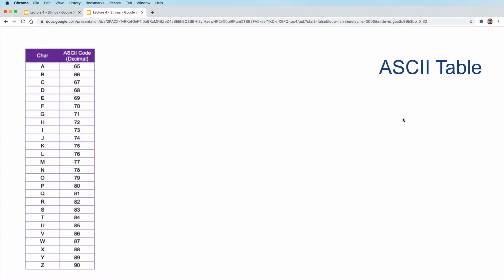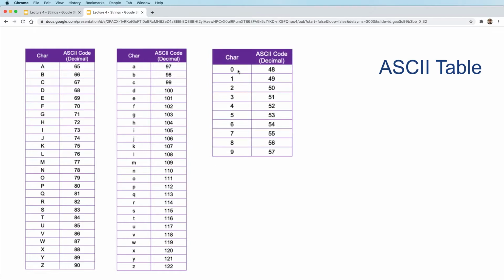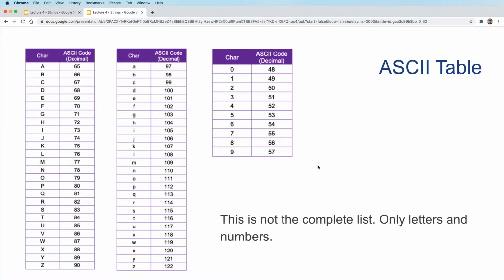So here's an ASCII table where we can represent the uppercase letters with their corresponding codes, the lowercase characters next to their ASCII codes or decimal representations, and the number symbols, 0 to 9. You don't have to memorize this, but you need to be able to reference it whenever you need to. This is not the complete ASCII table. We only see the letters and numbers here, and if you're interested, you can see the entire ASCII table.